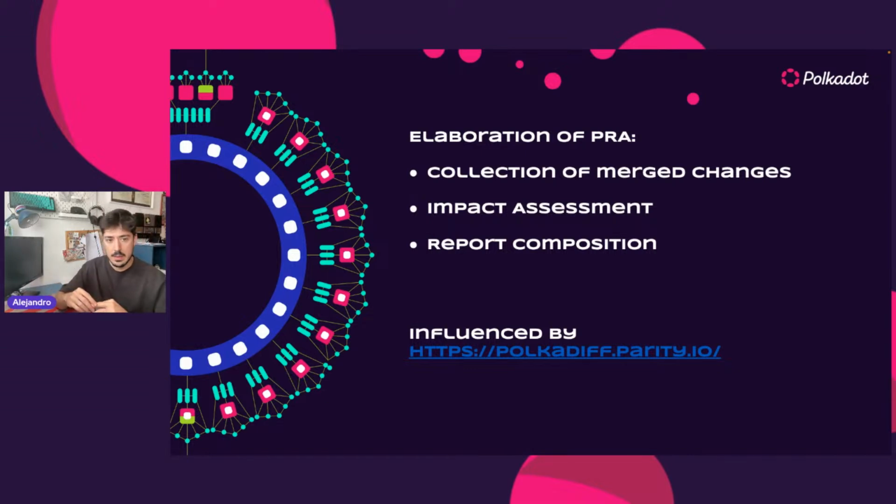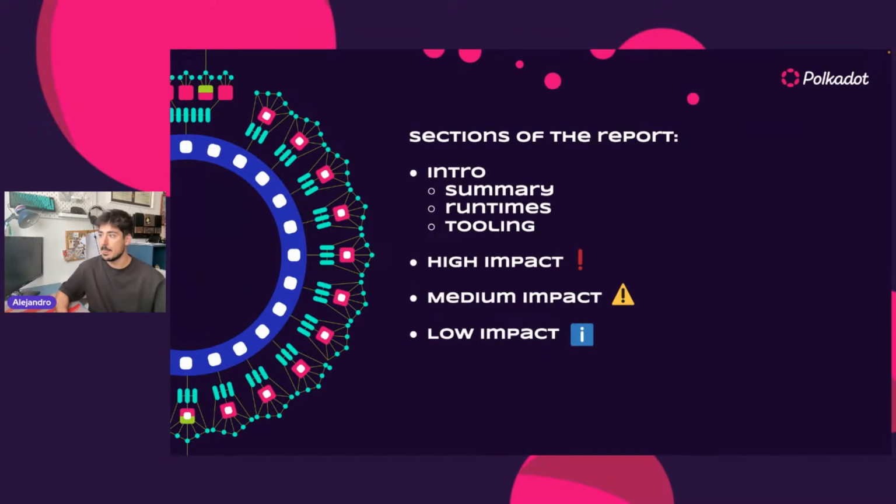Before jumping into what the report looks like and what each category might contain, I would also love to give a shout out to Polkadot and the author of it, Secret Martin. This whole Polkadot release analysis report is pretty influenced by it. For those who don't know this, it's a list of every change that has happened in the release. You can find it at the link on screen. It's pretty cool.